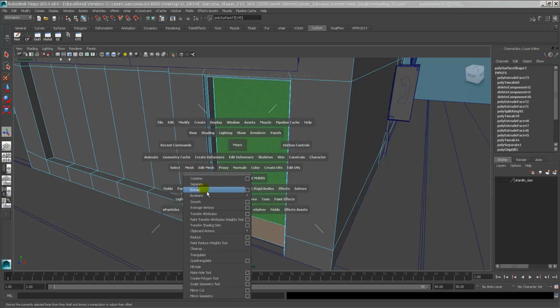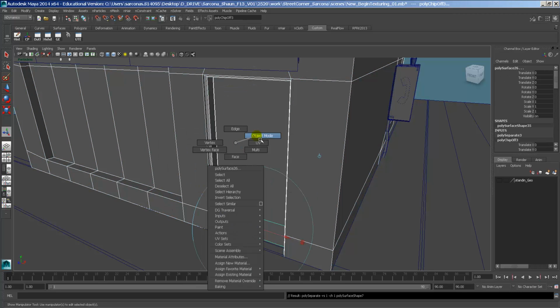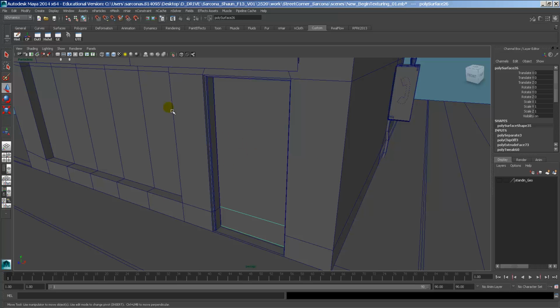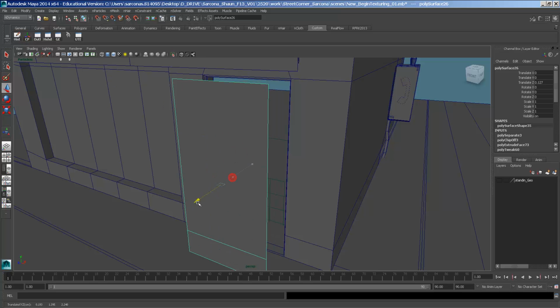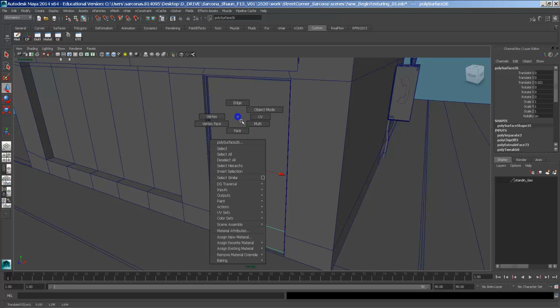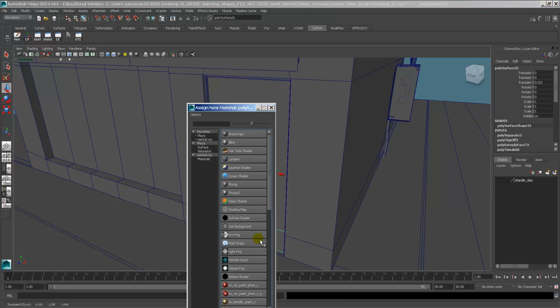I'm going to go to Mesh Extract, and it pops it off. Back to Object Mode, click on it. I can center pivot it and pull it forward where I want the door to be. Okay, so let's say somewhere like this. So now we'll go through and add a material to it.